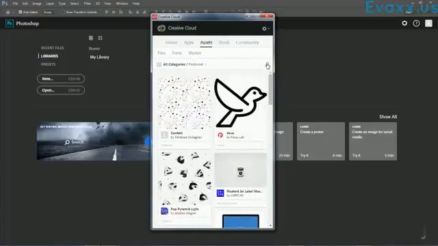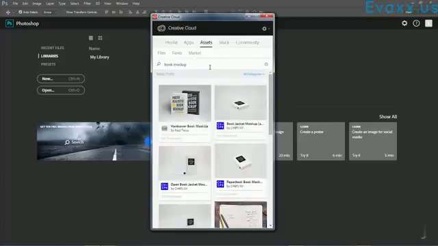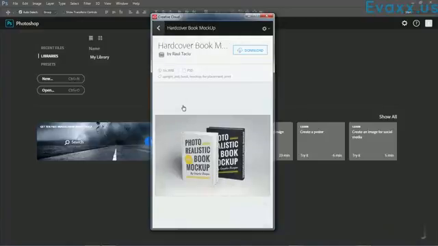So let's type in book mockup. We'll go ahead and get this now. And we're going to be using the hardcover book mockup here. So I'm going to left click on that. And this is a much larger file, 56 megabytes. Just took a lot longer to download. I'm going to hit download.